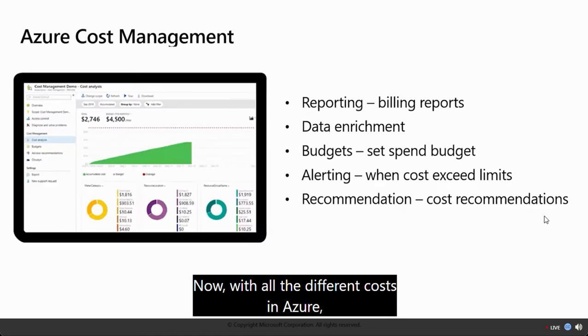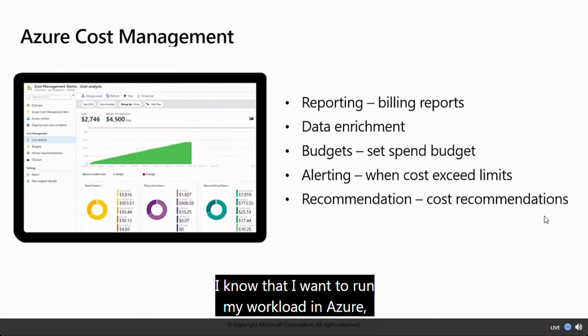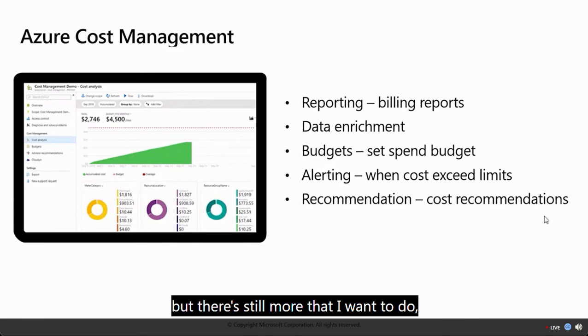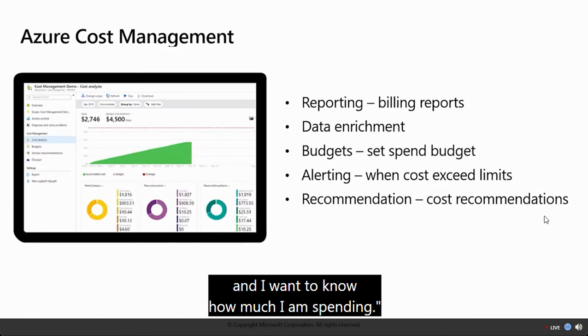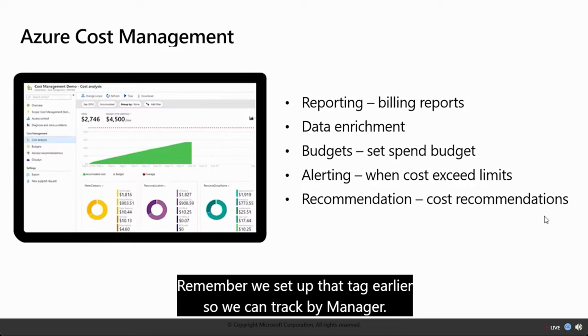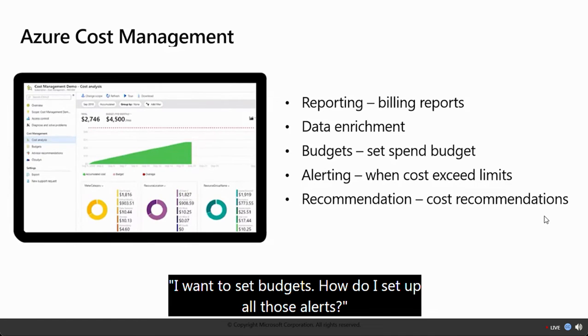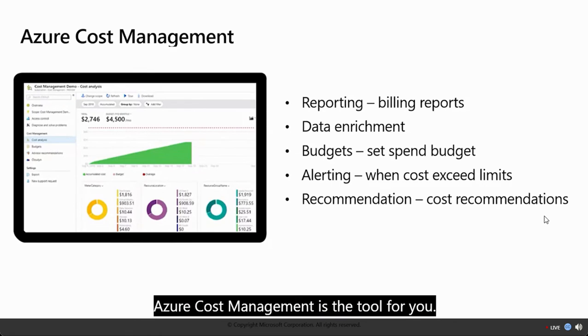Now, with all the different costs in Azure, you might be saying, okay, cool, I've estimated it. I know that I want to run my workload in Azure, but there's still more that I want to do. I want to track how much I am spending, because remember, we set up that tag earlier so we can track by manager. I want to set budgets. How do I set up all those alerts? Azure Cost Management is the tool for you.